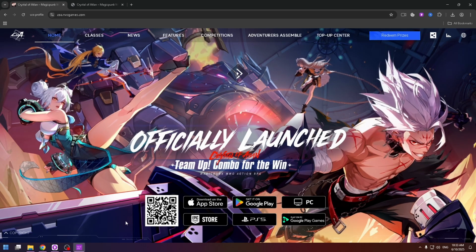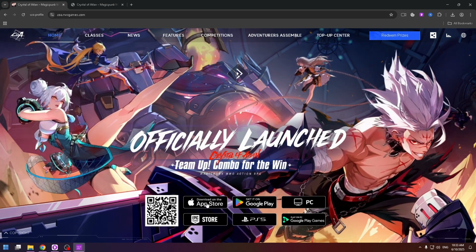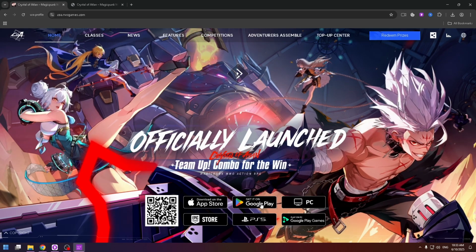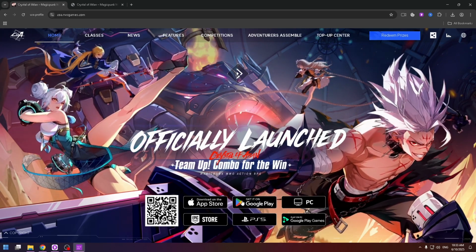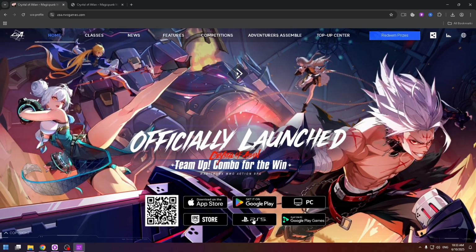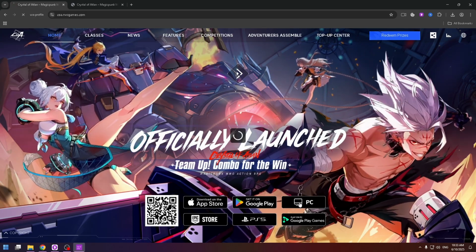And there is, at the very bottom, you can find 6 buttons. Download on the App Store, get it on Google Play if you use iOS or Android devices. Also, you can get it on your PlayStation. But in our case, we want to download it on our PC, so click on PC.